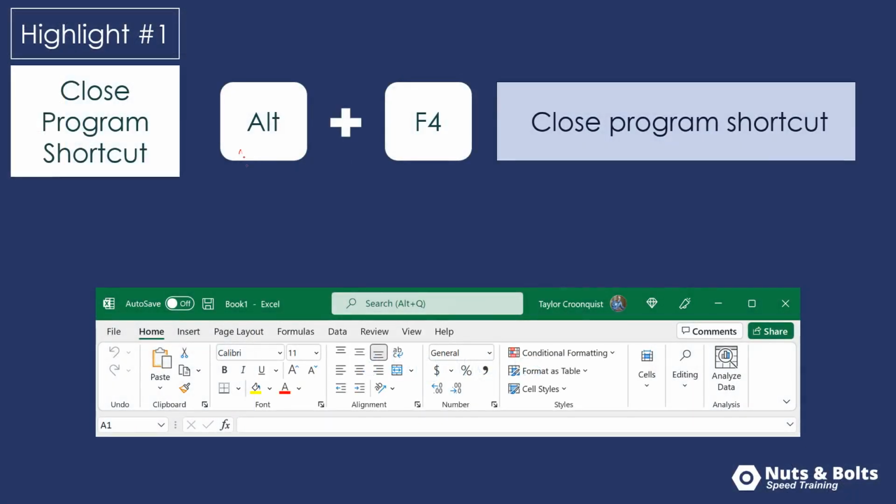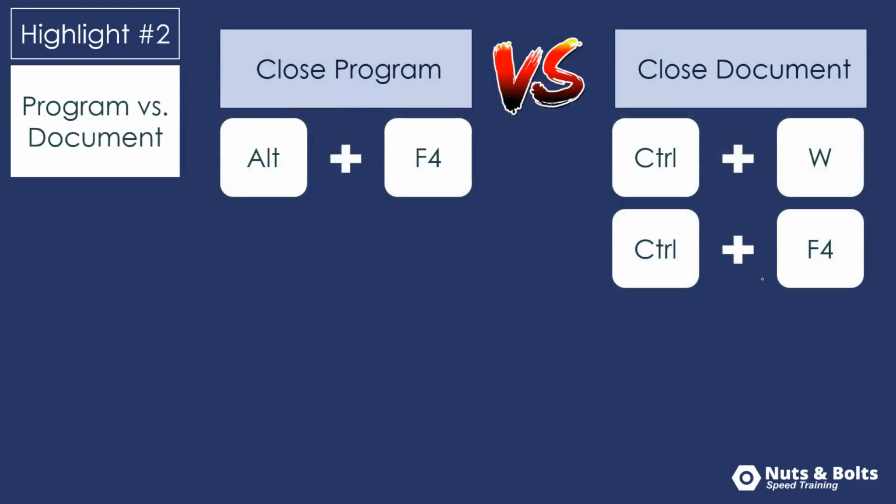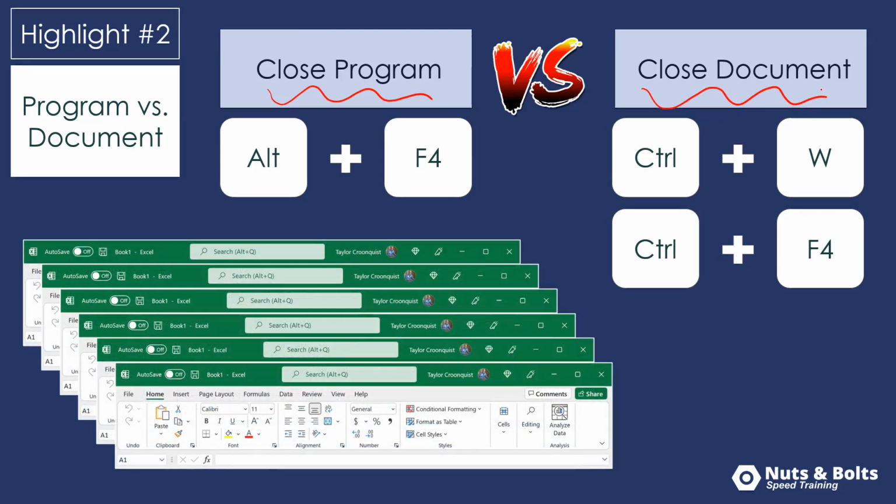First off, Alt+F4 is the Windows level shortcut to close a program or close an application. So it's the same as grabbing your mouse and clicking the close icon in the upper right hand corner. But it gets more complicated with that because the second highlight, there is a close program, Alt+F4, and close document shortcuts. And these are often confused, specifically when you have lots of different documents open. If you have lots of files open, these shortcuts will appear to do the same thing, but they're actually doing something quite different. I'll give you a couple examples of that in just a second.